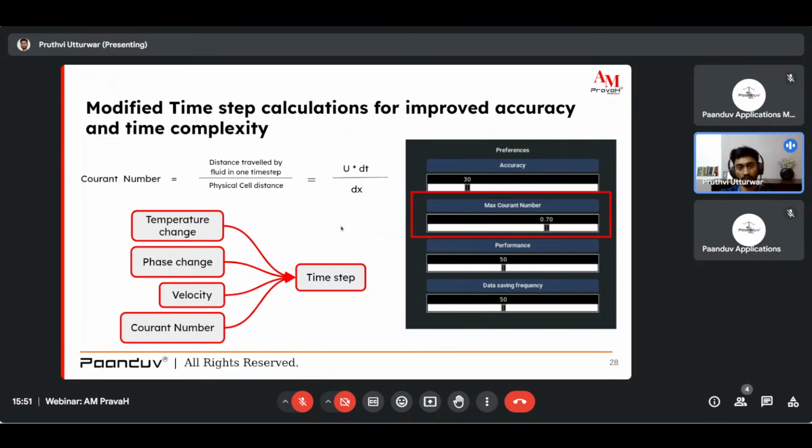But now, in the modified time step calculation, we calculate the time step depending on the temperature change, phase change, velocity, and Courant number. Before there is any change in the velocity or a certain rise in the velocity, we detect any phase change and we detect that there will be a rise in velocity in the next step. So we reduce the time step and keep our Courant number below the maximum Courant number limit we have provided. This will keep your simulation stable, and when your simulation is stable, it will reduce the complete simulation time, and you will get more accurate simulation results.